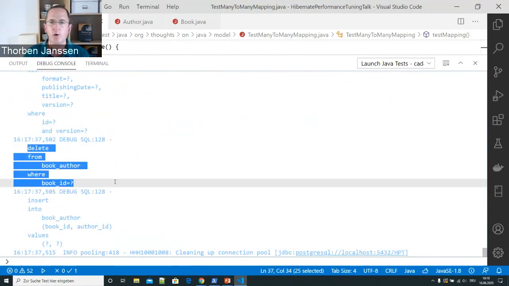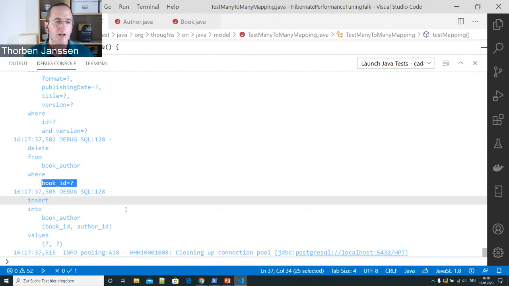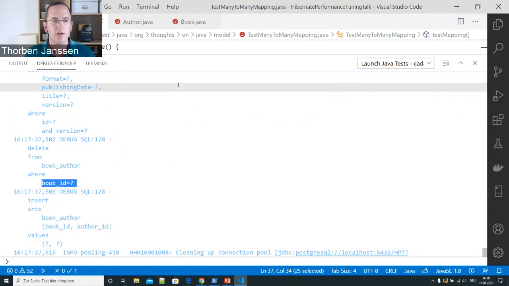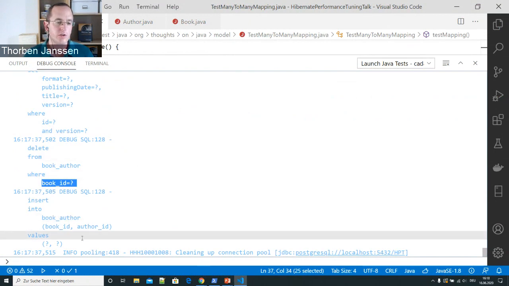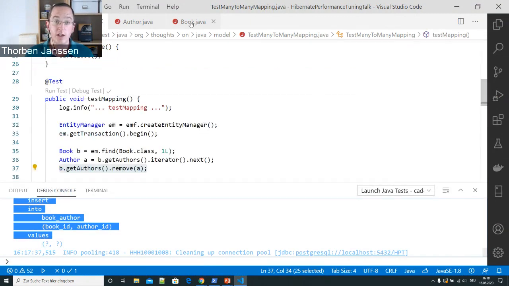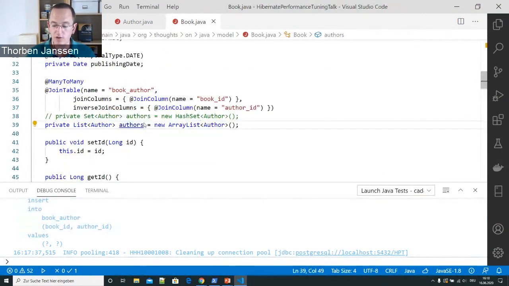So we delete all records from the book author table, which is the association table that maps the many-to-many association. And we remove all elements with a book ID. And well, in this case, the book was written by two authors. So due to that, we are re-adding the one author that is still associated with the book. This gets even more problematic if you have a bigger association with a few hundred elements, for example.